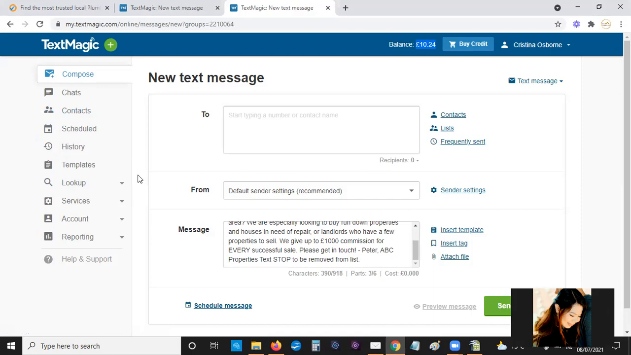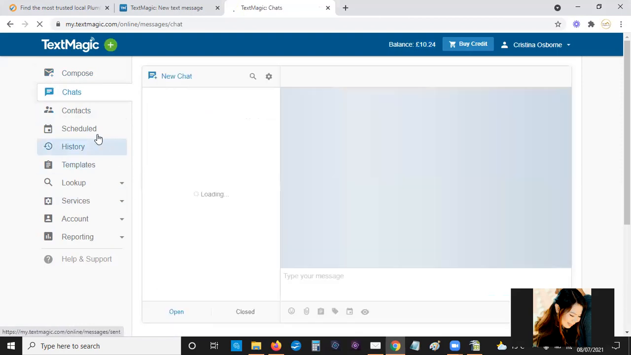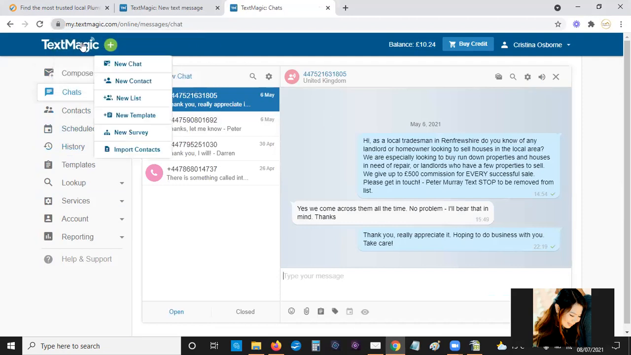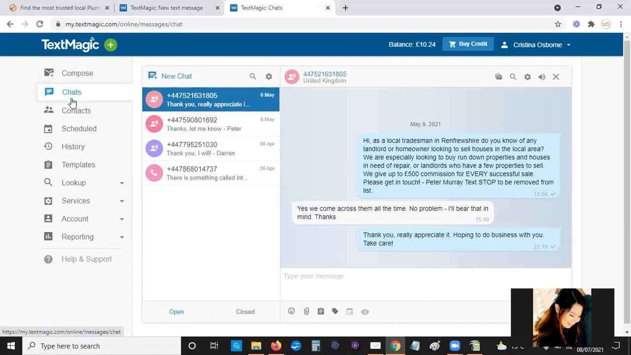Okay, so your client has to decide whether she wants to use her or his own mobile number to receive messages so that she can receive calls, or she might want to use Text Magic's own bulk number or shared number. Okay, so sometimes, if it's a number that you use from Text Magic, then these people can reply to those messages. So yes, we come across them all the time, no problem, bear that in mind.